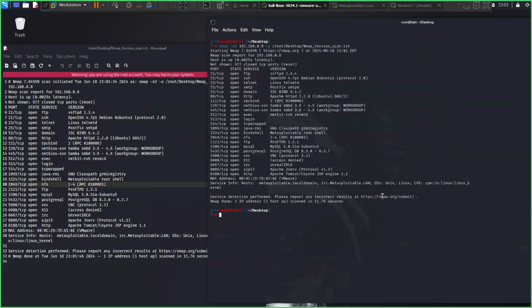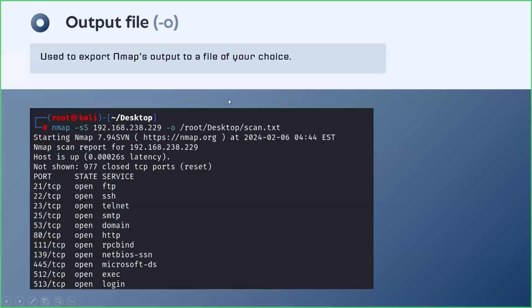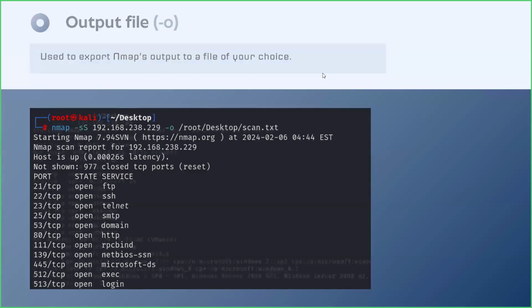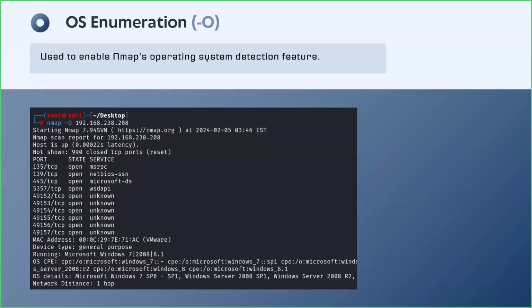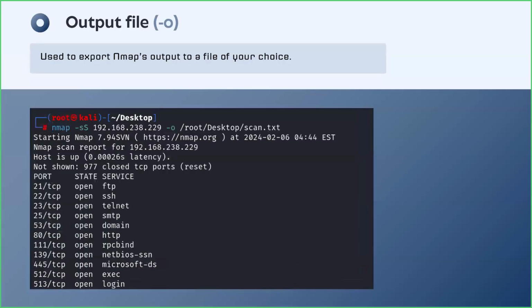Okay. So output, as mentioned, hyphen o is to export nmap's output to a file of your choice. Okay. Again, please note, capital O is for operating system information, lowercase o is for output file. Everything in Linux is case sensitive. So again, even though it's the same alphabet, the different case will give you different output altogether. Okay. So again, we'll cover the other options as well, guys.